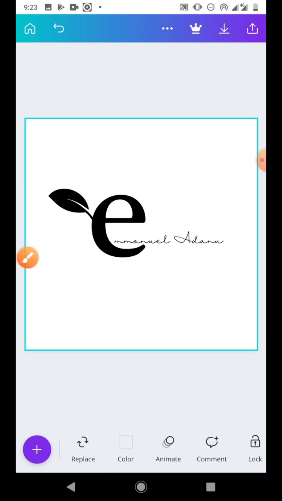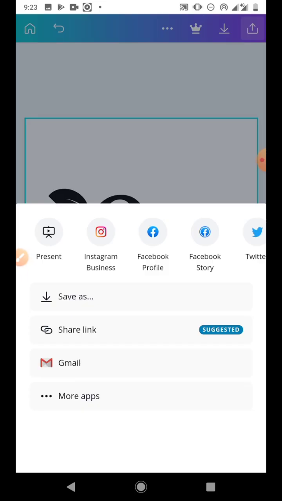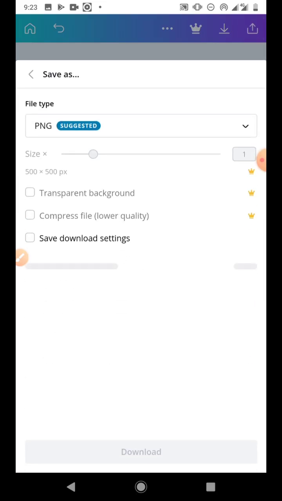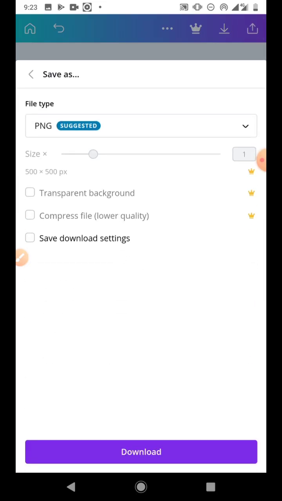Once I'm done with this, I'll go ahead and export. If you're exporting a logo, you want to ensure you are saving as a PNG file. The difference between a PNG file and a JPEG file is the background. A PNG file normally does not come with a background, so you can easily attach it to other designs. That's what you want to achieve with a logo design, so that the person you are designing for can always use it on other designs and other purposes. So you always want to leave it as PNG, then you click download.